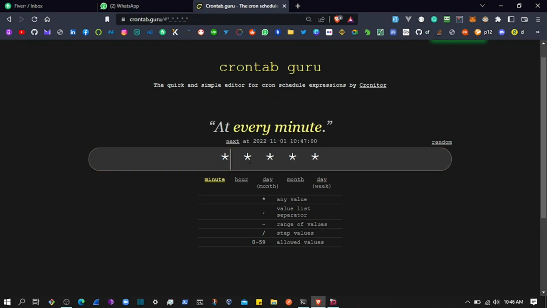Let's leave that as an asterisk. Now if I have a job that I want to execute every hour, as you can see, it is going to execute at the first minute of the hour. Here you can create complex expressions for when you want that job to be executed.